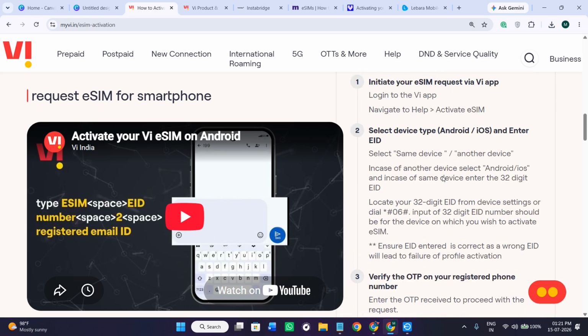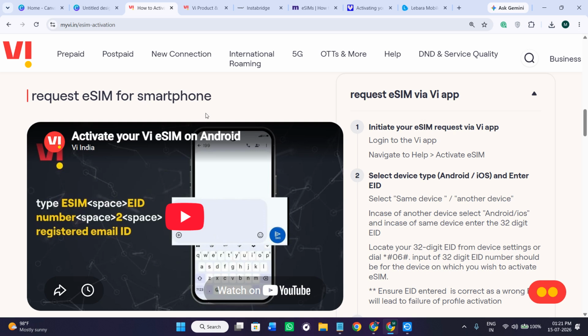So you can go through each and every step that is mentioned over here to smoothly activate and install your VI eSIM. You can also go through this particular YouTube video for better understanding.